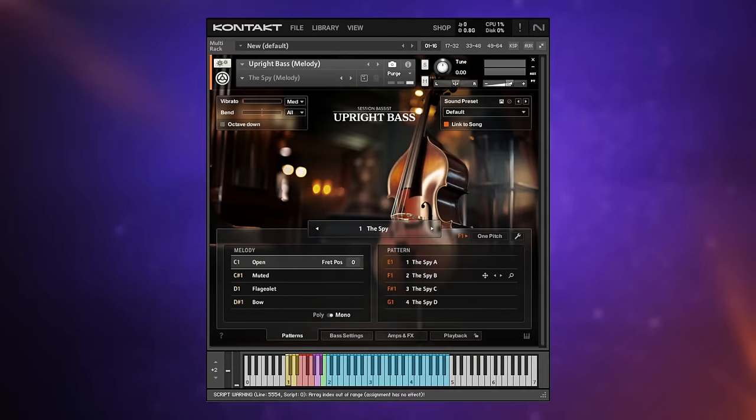Session Bassist Upright Bass is one of, if not my favorite, upright bass libraries. Now you can use it in a really simple way using the melody mode, and it's going to sound a little bit like this.